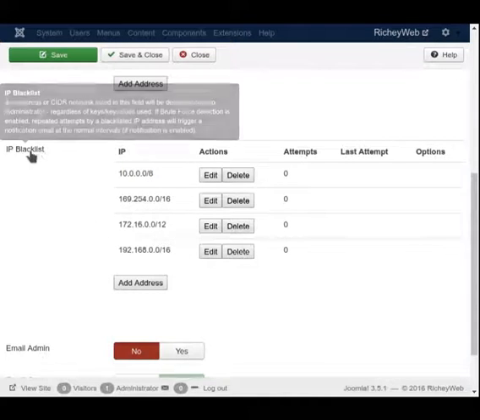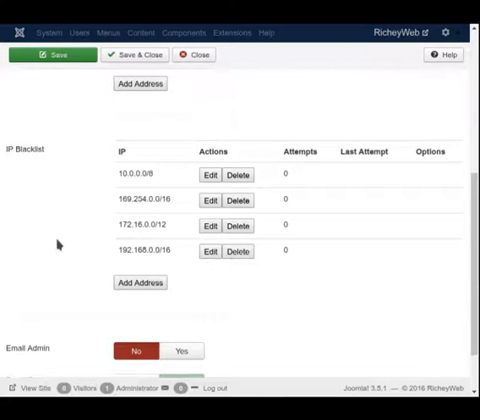So if you're not familiar with CIDR netmask, look up classless interdomain routing on Wikipedia. They have a great description. There are lots of tables that explain exactly how CIDR works. It's very powerful. You'll be able to block entire networks.